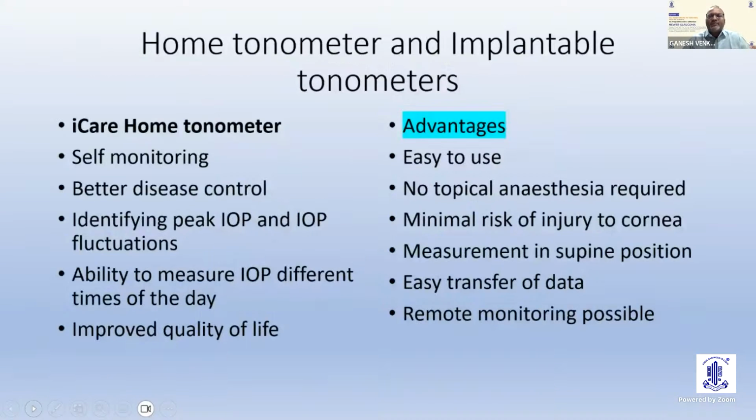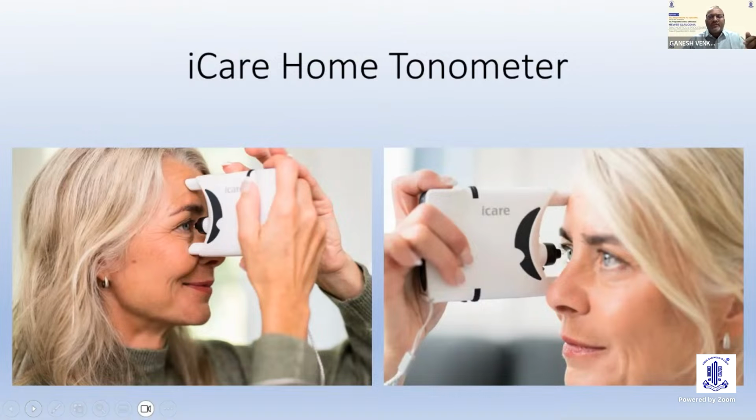Now, the home tonometer is another thing which has come into vogue. The same companies which have the eye care tonometer have developed the home tonometer also. The advantage is that you can do self-monitoring, you can have better disease control, you can identify the peak IOP and the IOP fluctuations, and you have the ability to measure IOP at different times of the day. You thereby also have an improved quality of life. It's very easy to use. You don't need topical anesthesia, and there is minimal risk of injury to the cornea. Measurement can be done in supine position, the data can be transferred very easily, and remote monitoring is also possible. So this is an image showing a home tonometer being used by a patient.